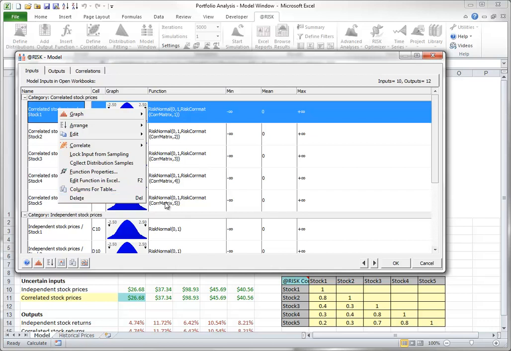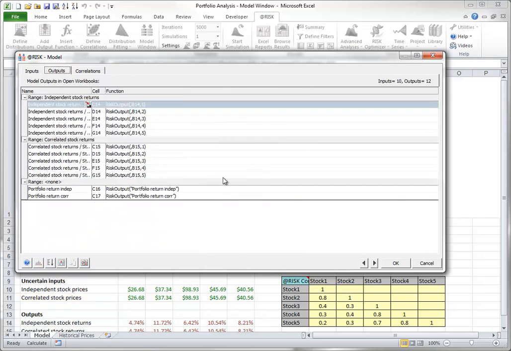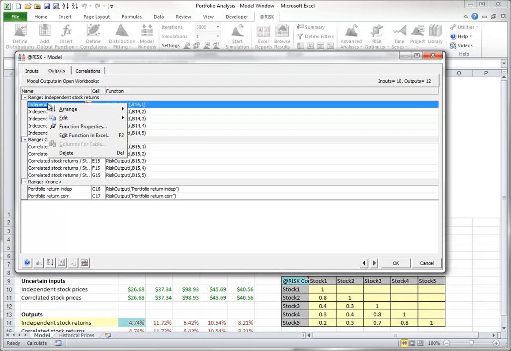You might take advantage of these options, but your primary goal is probably just to see a list of the model inputs. The Outputs tab shows a list of all at-risk outputs. In this case, the first two are output ranges of the independent and correlated stock prices, and the last two are the portfolio returns. Again, you can right-click any of the outputs to get the menu of possible actions shown here. In this case, the delete option simply removes the output from the list of outputs. That is, it deletes the risk output function from the cell's formula.